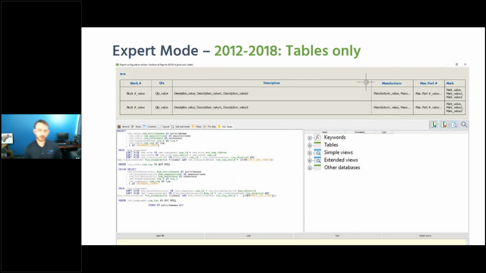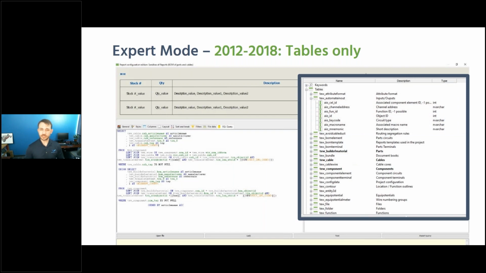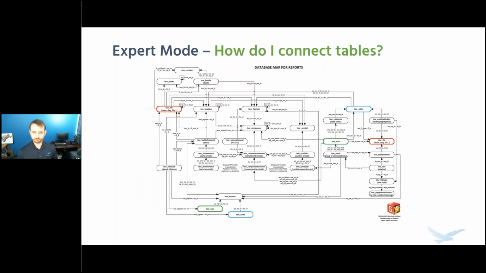So in 2012 through 2018, the first rendition of SOLIDWORKS Electrical and the report editor was very limited in what we saw. What we had was basically just the table view. So we could come in here and view the tables, open it up, see all of our tables, and bring in tables. Now the question is how do you connect these tables and how do you get from point A to point B to get your information? Like I had mentioned before, you've got key values, which are your identifiers that cross between tables. So you've got to understand what those are.